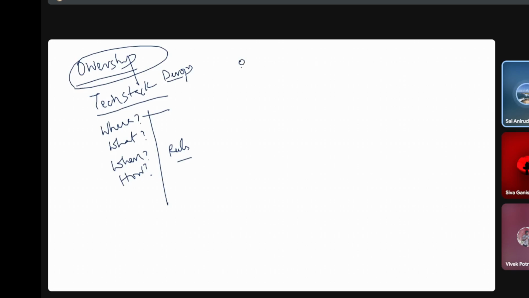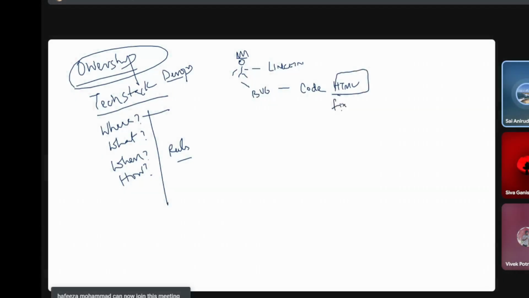Imagine you completed your BTech and ended up in a company called LinkedIn. As a fresher, you were asked to fix a bug. Okay, you will open the code. For example, there's a bug in an HTML. You open the HTML file and fix the color. Let's assume they asked you to change the color from red to blue. So maybe you do BG color is equal to blue and you fixed it.